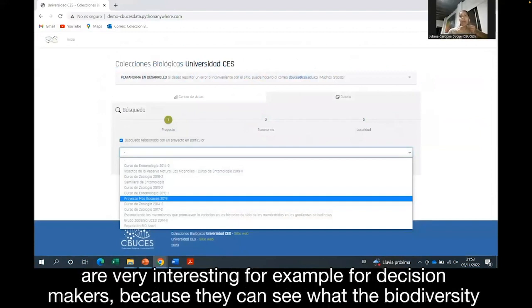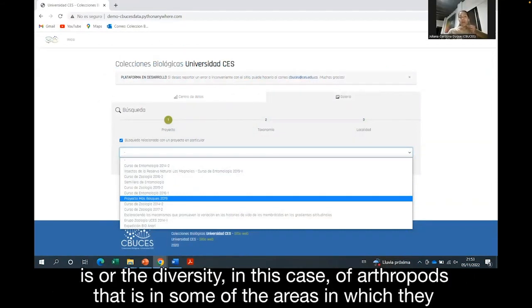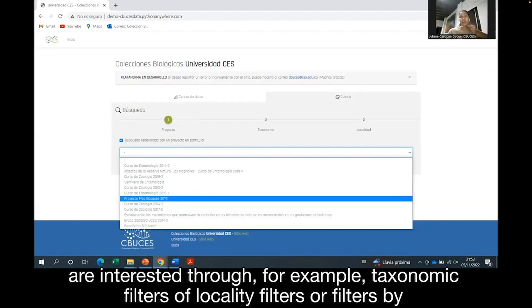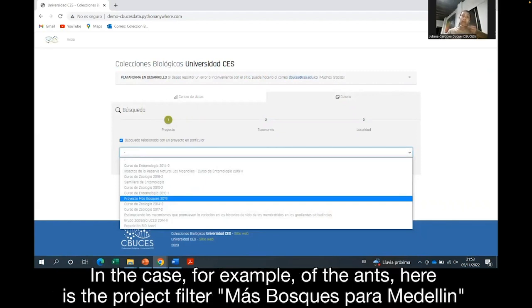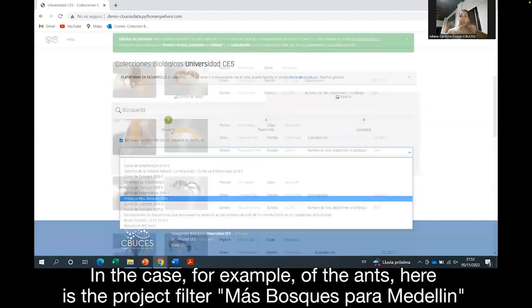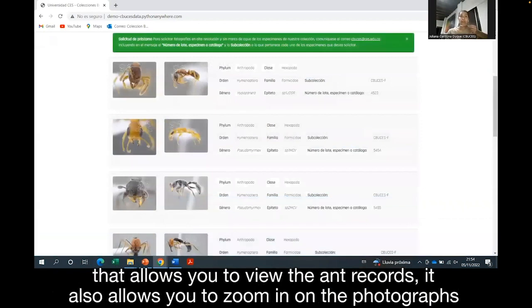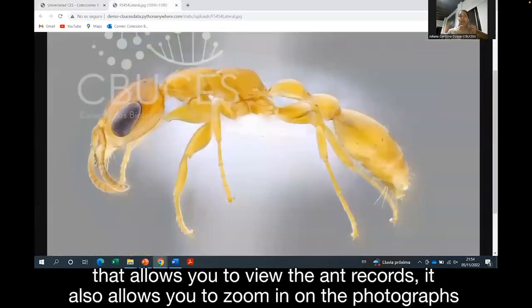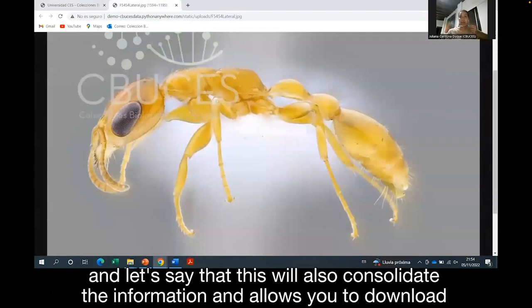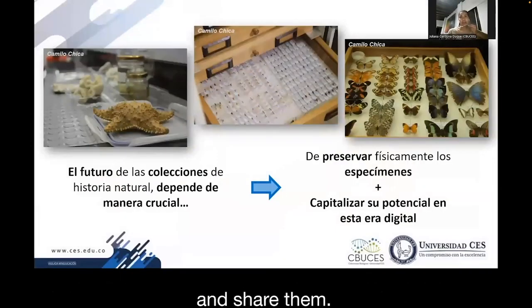son muy interesantes, por ejemplo, para los tomadores de decisiones, porque pueden ver cuál es la biodiversidad o la diversidad, en este caso de artrópodos, que está en alguna de las zonas en las que ellos están interesados a través, por ejemplo, de filtros taxonómicos, de filtros de localidad o de filtros por proyectos. En el caso, por ejemplo, de las hormigas, aquí está el filtro de proyecto Más Bosques para Medellín, que permite visualizar los registros de hormigas, además permite hacer zoom sobre las fotografías y digamos que esto va consolidando también la información y permite utilizarla, descargarla y compartirla.